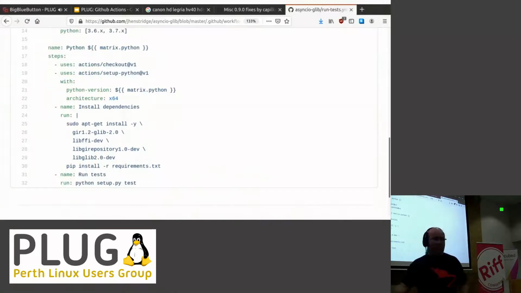So the first step is to check out the code. Then the second step is to make a certain version of Python available. In this case, the version which I picked in the matrix, and x64, I don't know if I actually need that or if I could probably pick that up from defaults, but anyway.